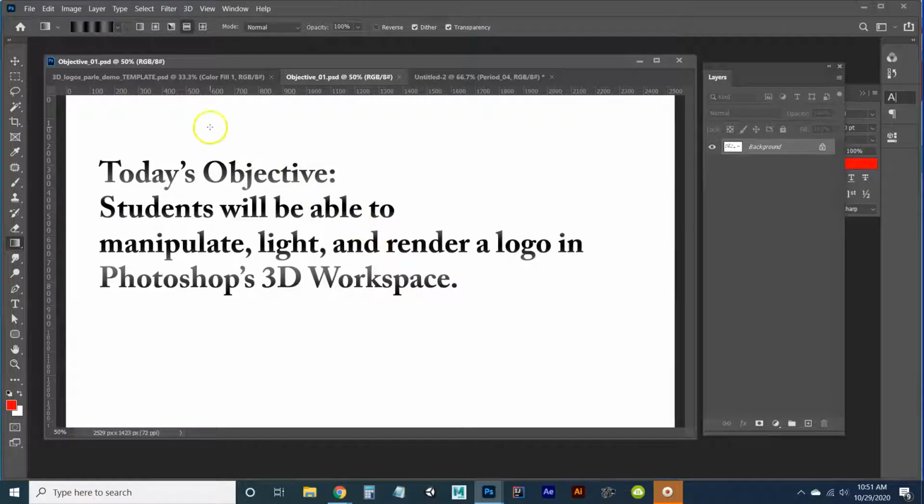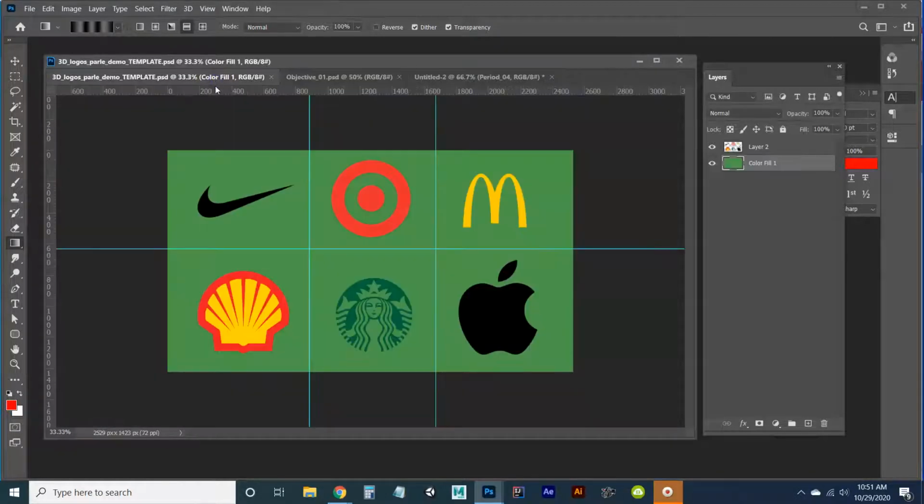Now, the first thing you're going to need to do is choose a logo. Okay, so you have to download the template I've given you, and you have 6 choices. It's totally up to you as far as which logo you choose. I have an idea of which logo the majority of you are going to choose, but it really doesn't matter. You need to download and open this in Photoshop.